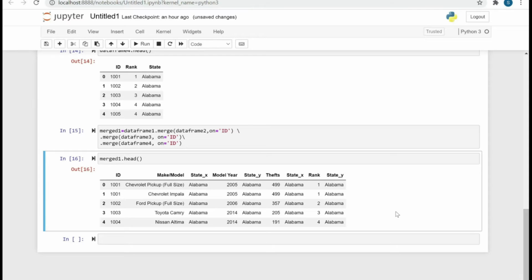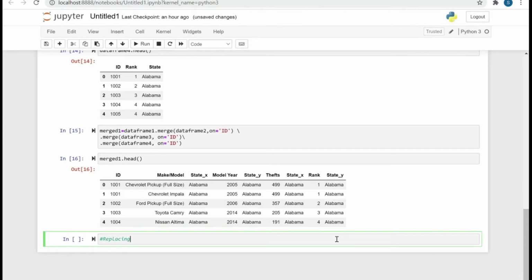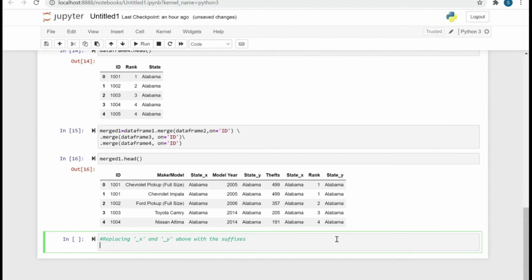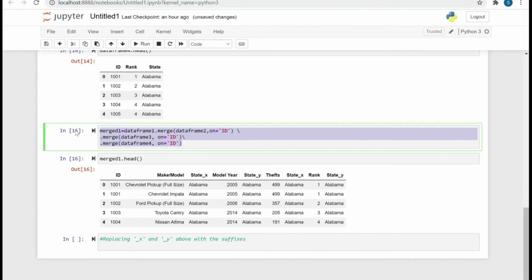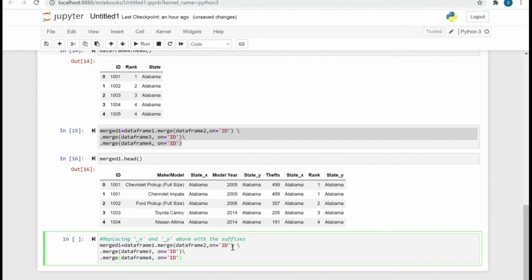Now let's try to play a little bit with the suffixes. Let's try to replace the underscore x and underscore y suffixes, which have basically come from the left and right tables, if we think about the inner join. So here we're going to use another argument for the suffixes, and let's specify the names. So let's take table 1 and table 2.